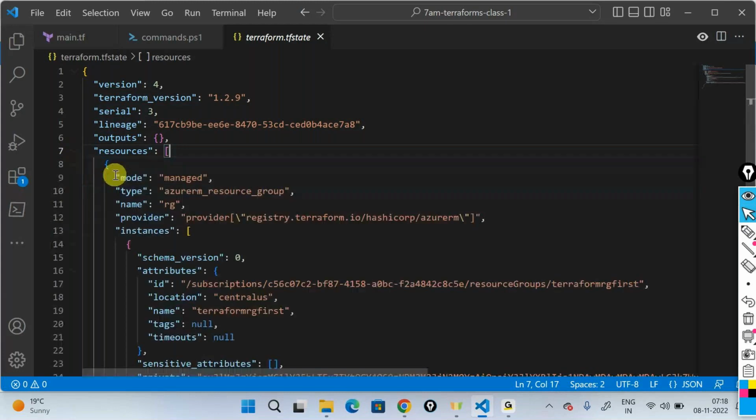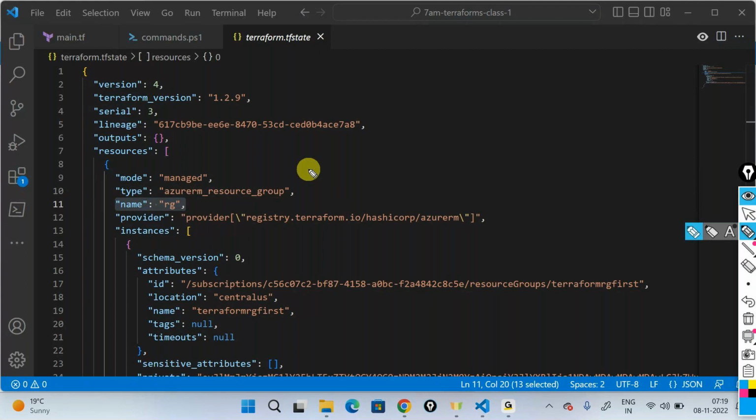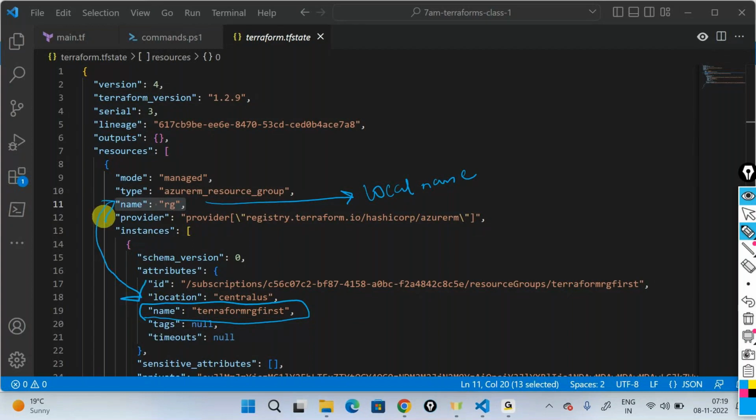Type is azurerm_resource_group. And then the name is rg. This is the local name, guys, that we declared yesterday. And this is the actual name of your resource. Terraform tells, okay, you know what? In the desired state, this name correlates to this particular name. There is a tightly coupled relationship between these two.